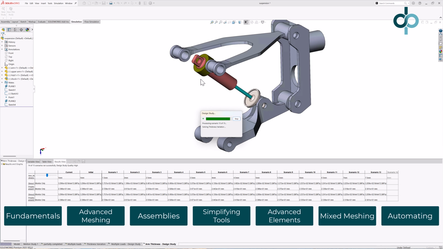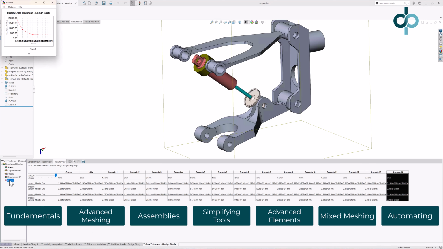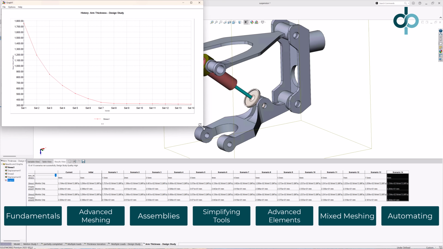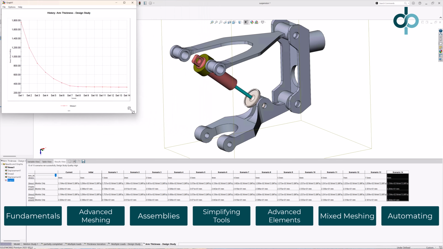You'll learn how to run multiple design scenarios using design studies, a powerful way to test variations and explore optimal solutions without manual input. Just set it and forget it.